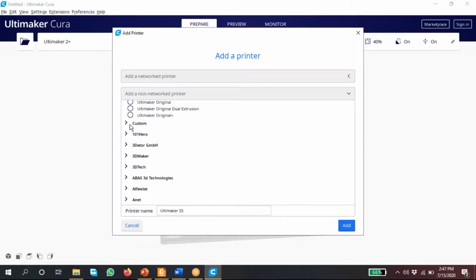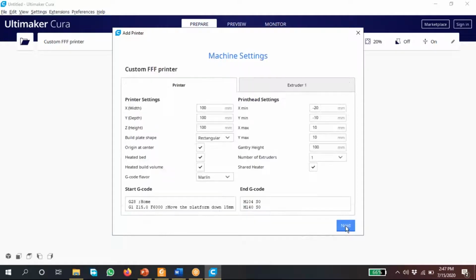I will go with the custom to know how to do that. Custom FFF printer. FFF means FDM only. We can call it fused filament fabrication. MakerBot named it like that. Add. After adding, you don't need to do anything. You can select Ultimaker 2 plus, but I'm just saying how to do this.